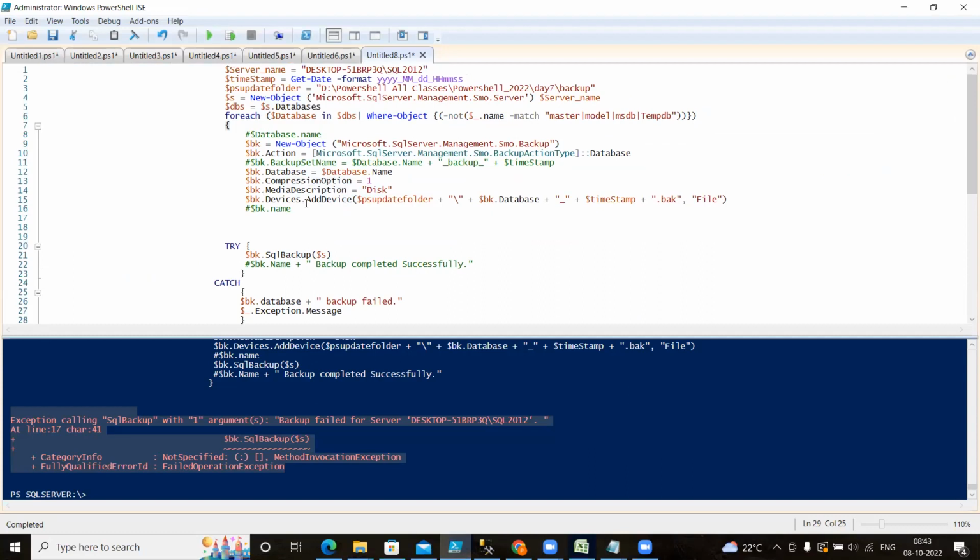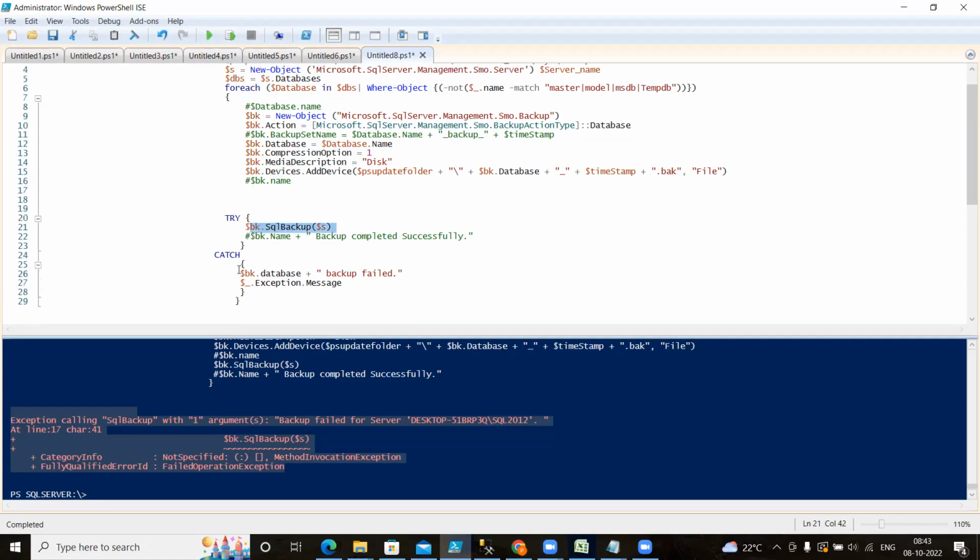This time everything is the same, only the command where I was taking the database backup. To take the backup, that command I have written into the try. If it fails, if any error comes here, it will go directly to the catch block. And whatever I write in the catch block is going to execute. In the catch block, I am going to display the database name and so on. So I will do it like this.